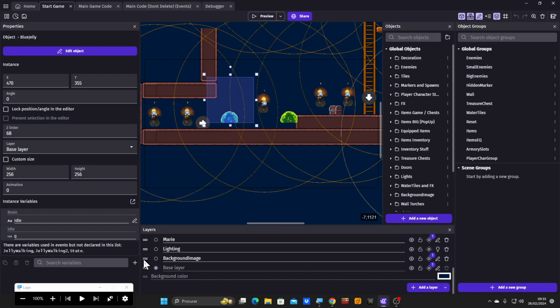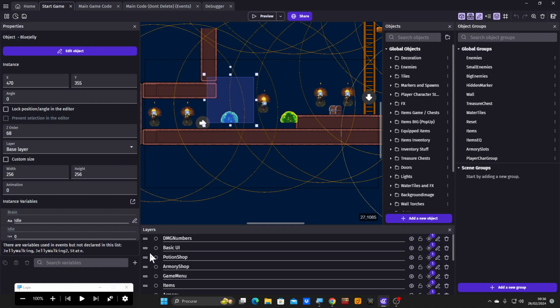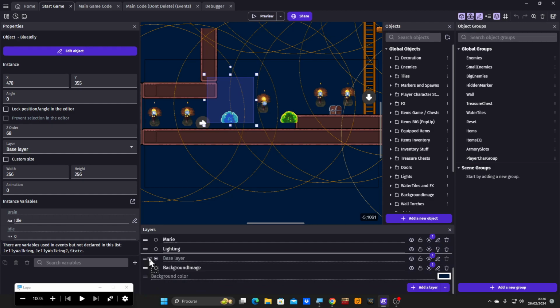So now to fix it, I just grab the background image, and I put it back behind the game. If I were to move the layer that says lighting behind the game, it will just break stuff. It would be more complicated to explain. Let's take the basic UI. And that won't really make much of a difference. Or wait, yeah, you can still see it. So let's grab the basic UI and put it behind the game.